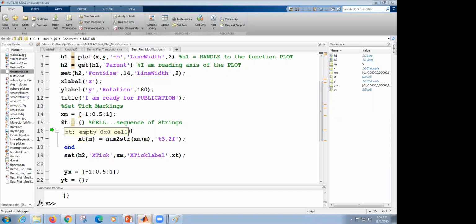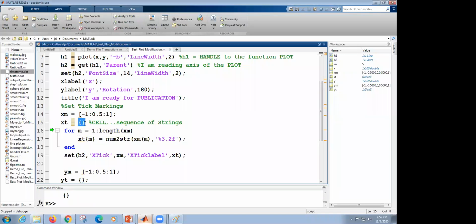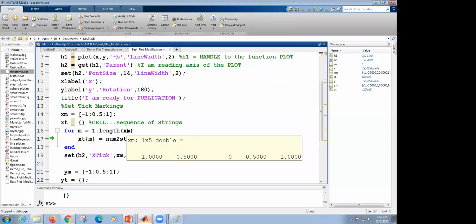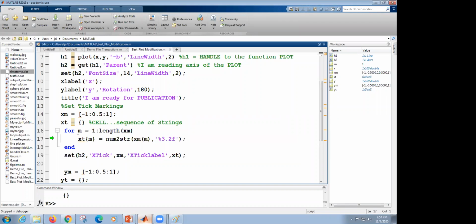So XT is what? Empty, because right hand side you have empty, okay? Let's come down. Now, what is M now? M is equal to 1. First time, M is equal to 1 to length of XM, okay? And XM is what? I have 1, 2, 3, 4, 5 elements here, okay? Length of this is 1 to 5. As of now, M is equal to 1. First time I visited the for loop, I have M is equal to 1. Now I go down, I see XT now.